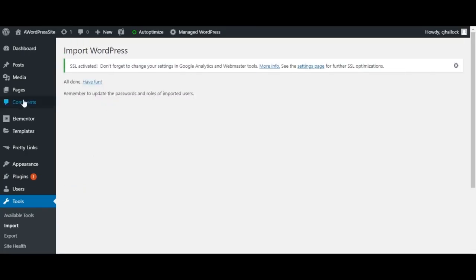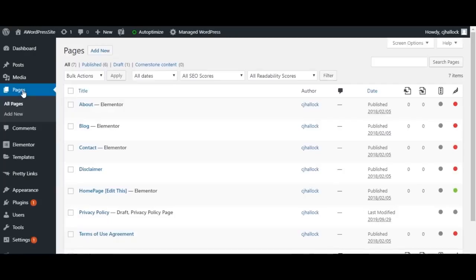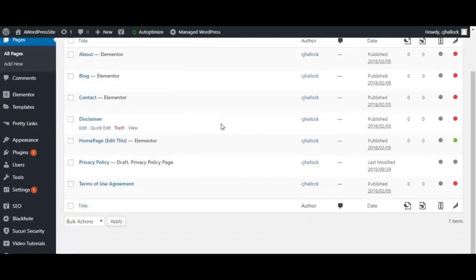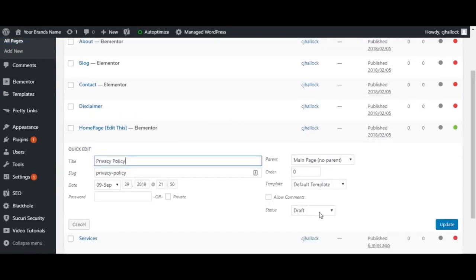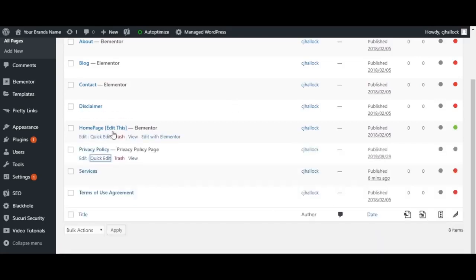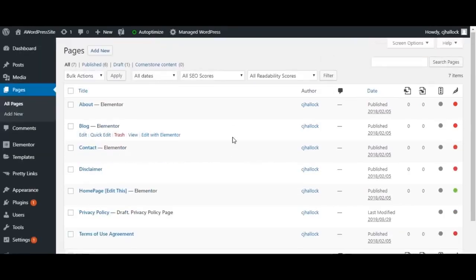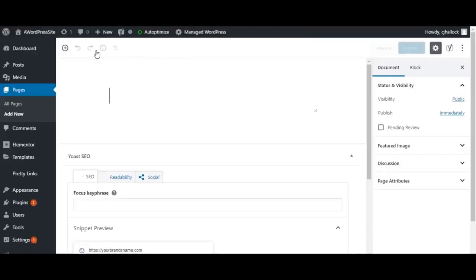So now that we've done that, we can come into Pages and take a look and see that it has all of the pages that we need. I'm going to quick edit this and change the status to published. I will come back and walk through some stuff on the privacy policy page in a second. If you want to add a new page, all you need to do from this page is simply click on Add New.